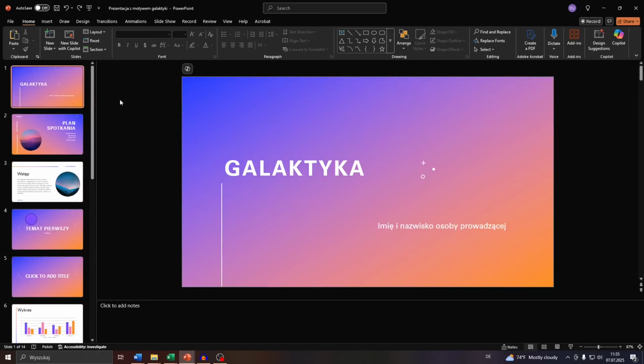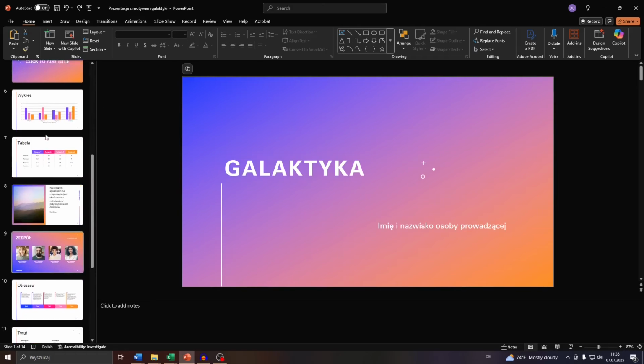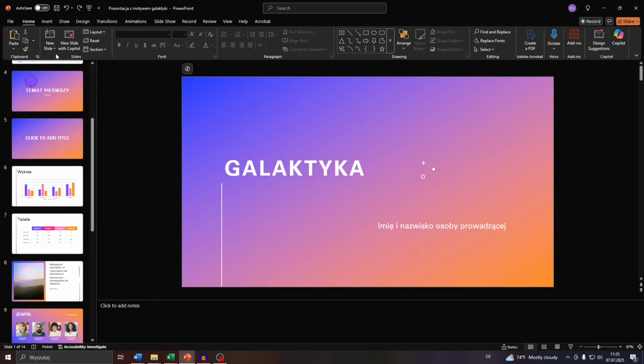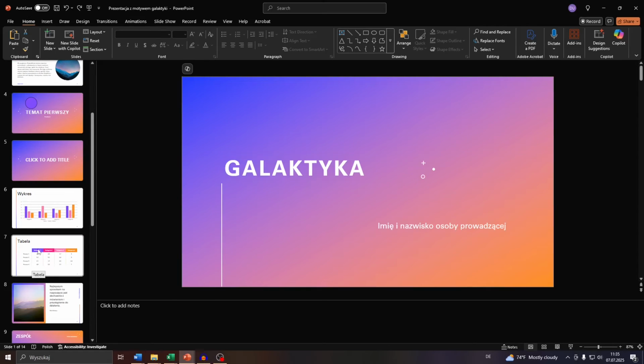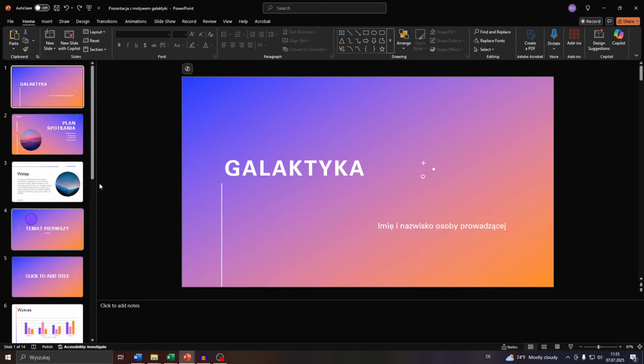The second trick, guys, is, for example, let's say you would like to select not all slides, but let's say multiple of them scattered around here, like let's say slide 1, slide 4, slide 7, all at once. And there's a simple trick how you may do that.